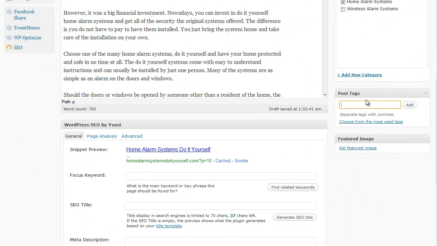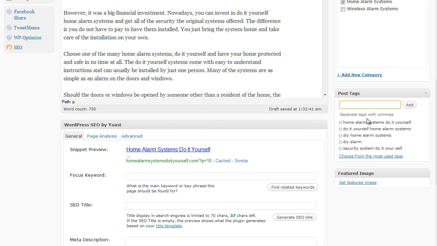What I'm going to do is paste them into the tags box here. They must be separated with a comma. So at the end of each one you have a comma, a space, and the next keyword. Click on add, and that adds those as tags. That's very useful and very powerful for search engine optimization, so make sure you do it.